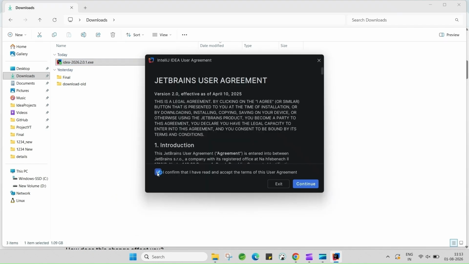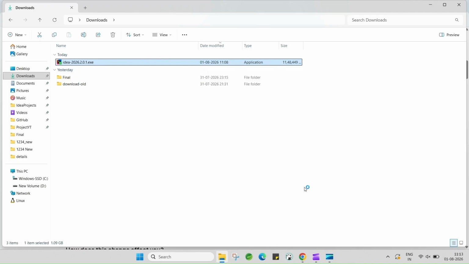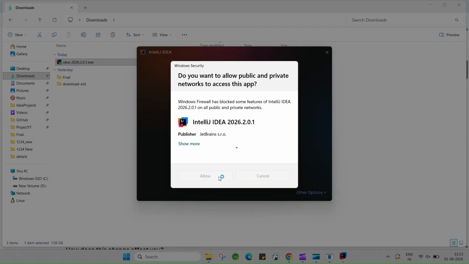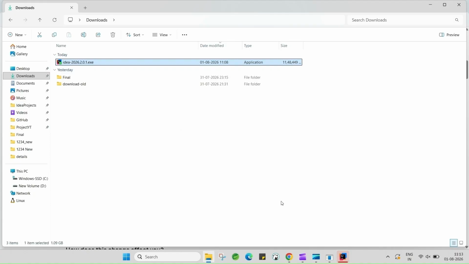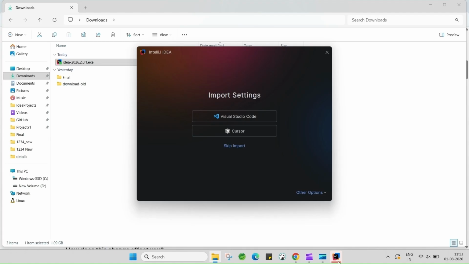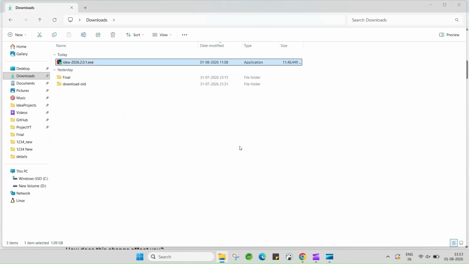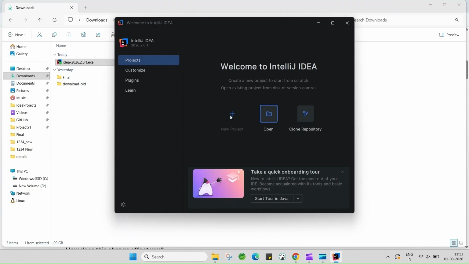So you will get the user agreement here, click on that. Okay, and accept it. Then you have to allow it to use your public and private network, so allow it, and it will start to run now. So don't import any settings, escape import. If you want, you can import it, but I don't want it. So yeah, now click on new project.